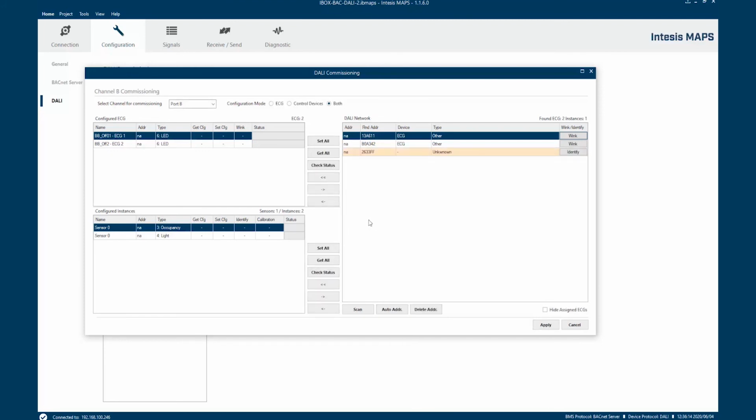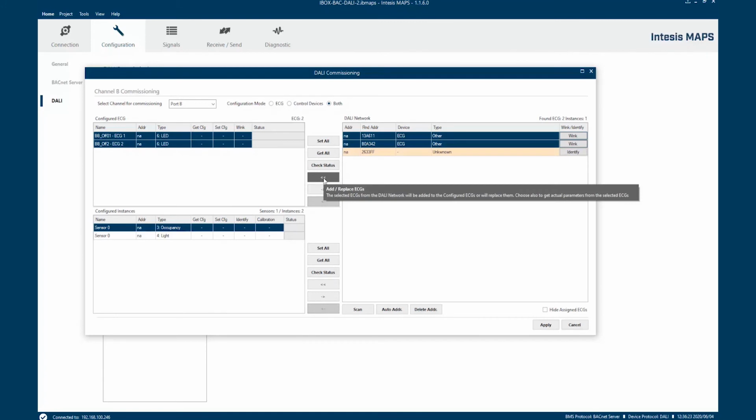There you go. Here it is. We're going to do the same. Pretty straightforward. We can select these 2. We can select these 2, and then click on.